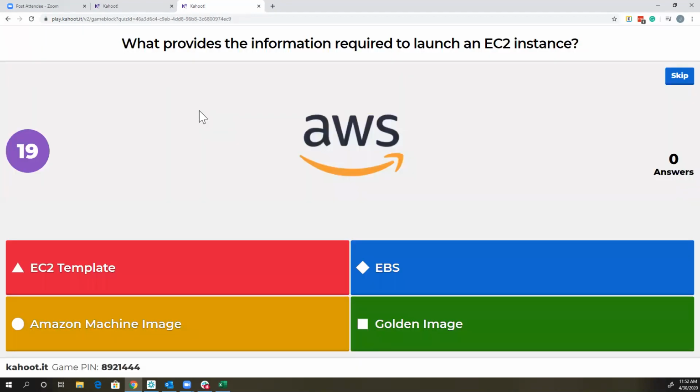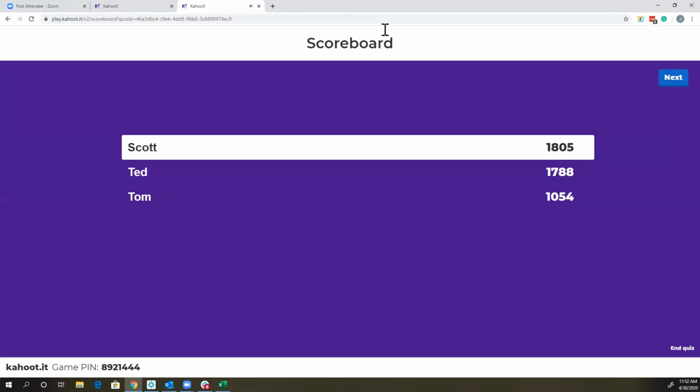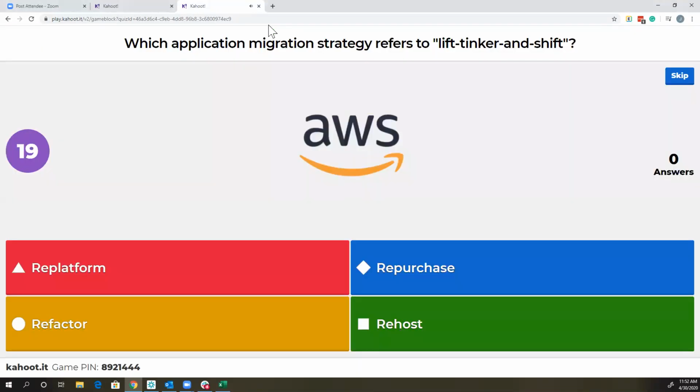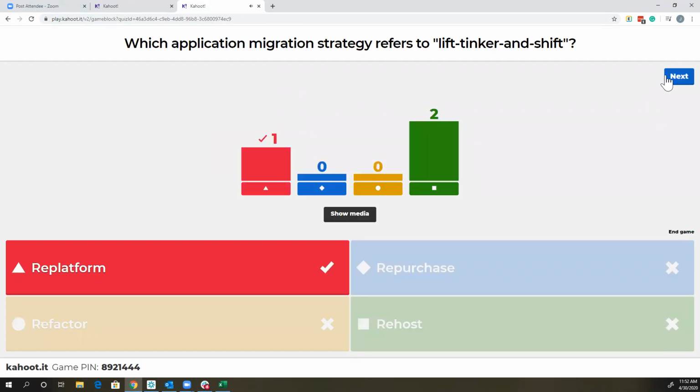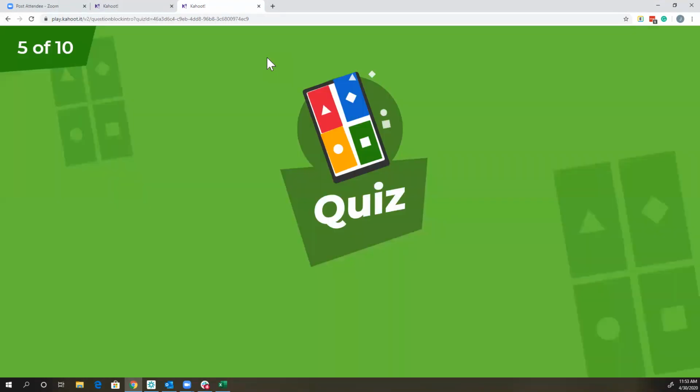What provides the information required to launch an EC2 instance? Amazon Machine Image, correct answer. One person got that right. I think Tom moved up there in the rankings. Which application migration strategy refers to lift, tinker, and shift? One person got it right, replatform. All right. Scott's on fire. Yep, nice.